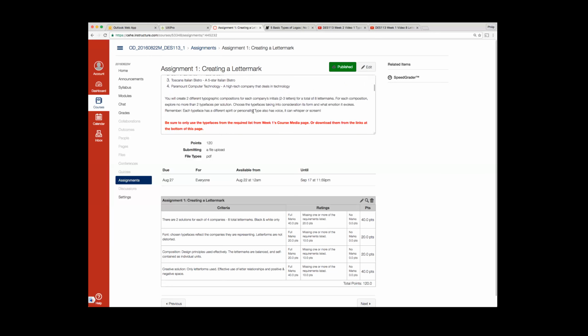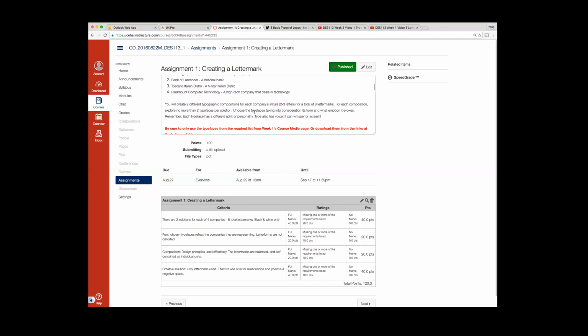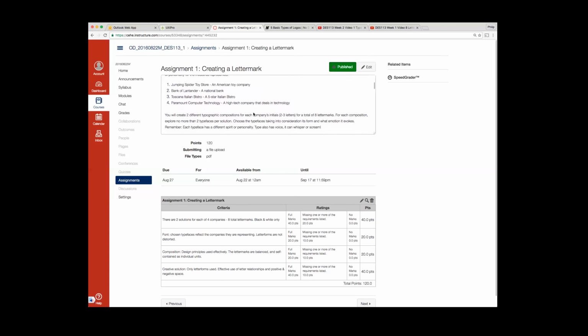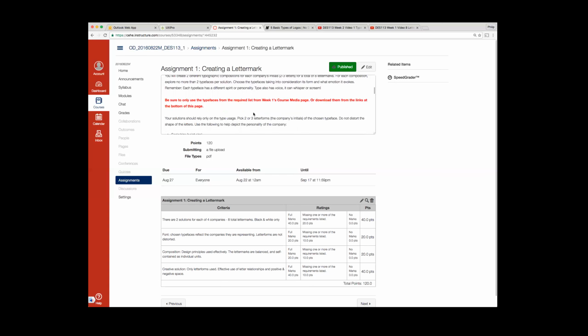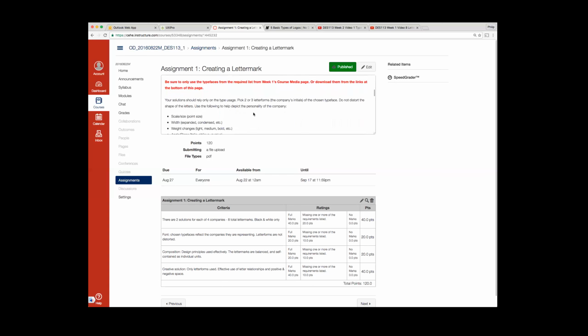So you'll create 2 different typographic compositions for each company, and for each composition you need to explore no more than 2 typefaces per solution. So we're putting a cap on how many type families you can use. So choose typefaces, kind of talking about what we talked about earlier, taking into consideration what kind of company it is. Are you going to be playful or serious? And so you'll have a broad spectrum of what you can cover. Just be smart about it.